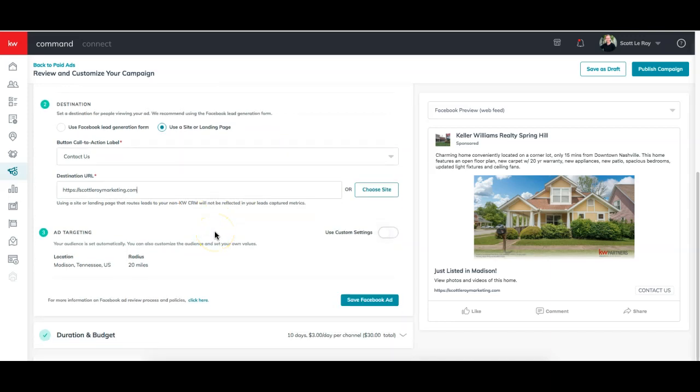All right, so great question. They were asking, who is this going to? So down here, the very last section says ad targeting. So it chose something for me. Since it knows that this listing is in Madison, Tennessee, it is advertising to people within a 20-mile radius of Madison. But if you wanted to, you could actually customize this. You can click Use Custom Settings.